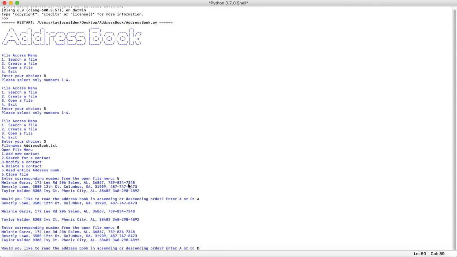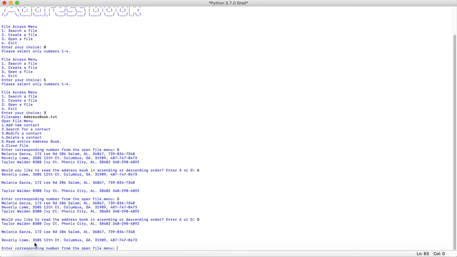And we can read it in descending order. And then as you can see, it's reverse alphabetical order. Alright, and then it prompts you to choose another number from the open file menu. And so now we can add a new contact.